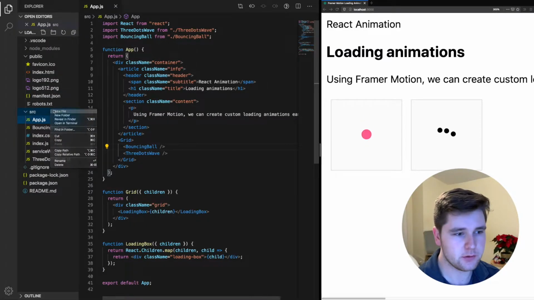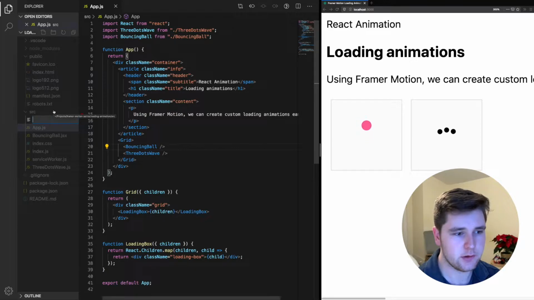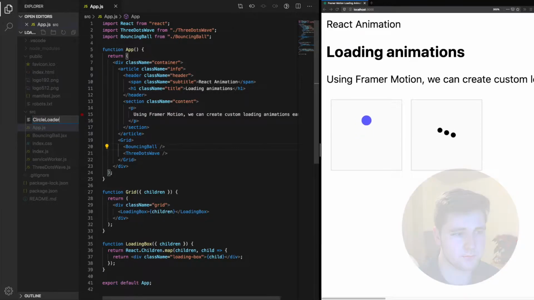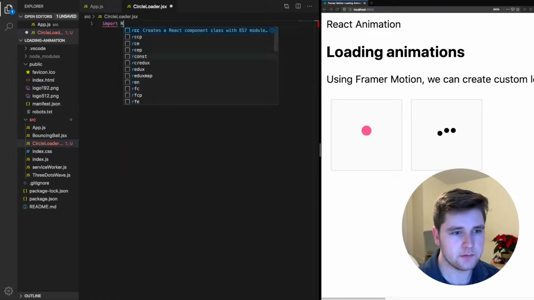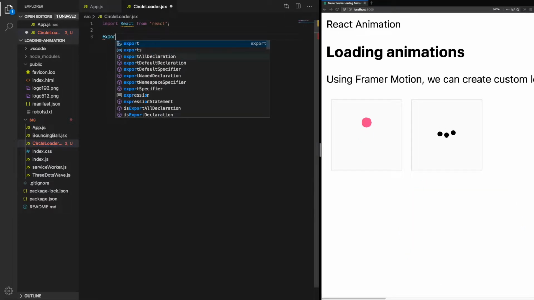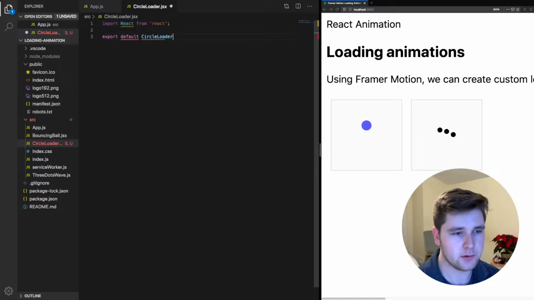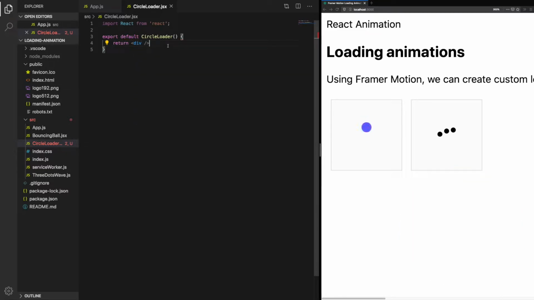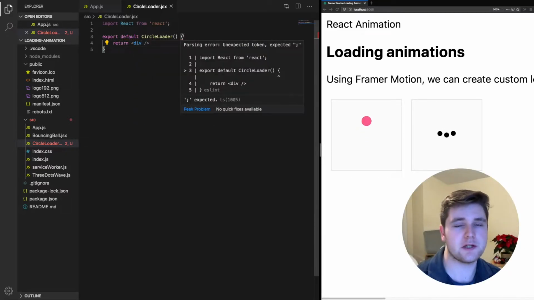The first step is to create our new component. Let's create a new circle loader component. As always, we need to import React. And let's export our component. We'll just start off with a basic div to make sure it works.